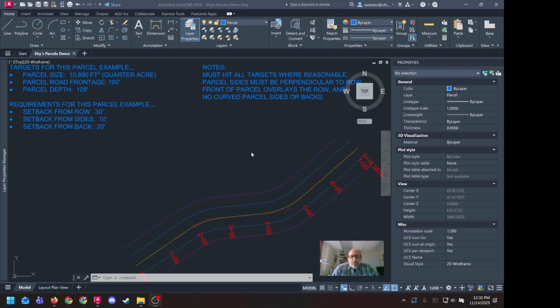For our example in this video today, we are going to use a target parcel size of about 1/4 acre or 10,900 square feet. In order to achieve that area, we're going to use a parcel road frontage of 100 feet and a parcel depth of 109 feet. This parcel example will use a setback from the right-of-way of 30 feet, a setback from the back of the parcel of 20 feet, and a setback from the sides of 10 feet.